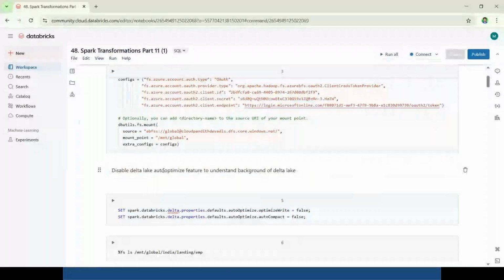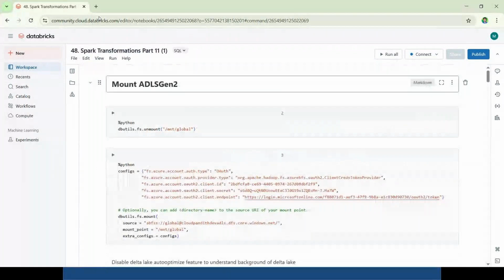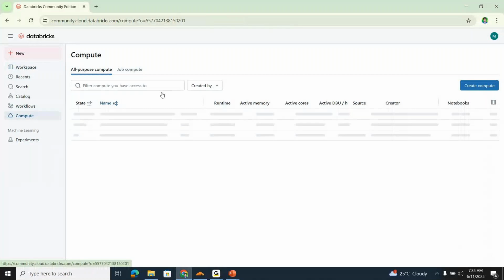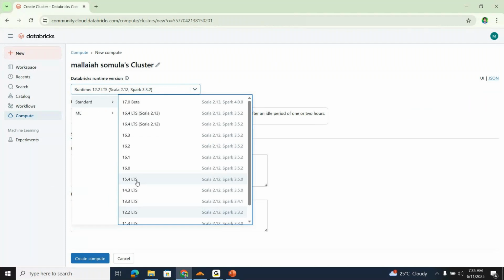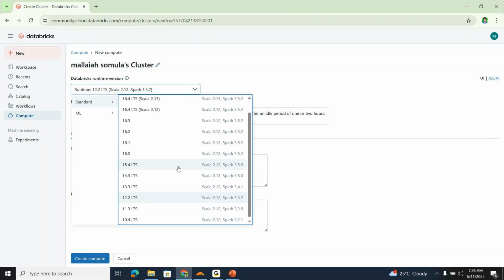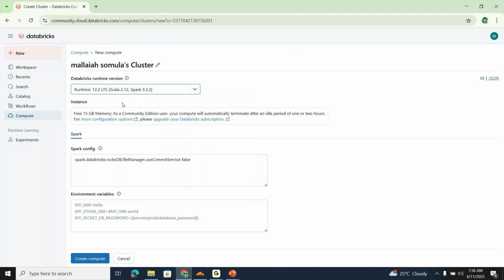If we come here, firstly I want to go to compute, click on create compute, because in the latest version 15.4 the deletion vector is enabled, which makes the data handling more efficient. Today I want to show you without the deletion vector. Deletion vector is the latest feature, so to show you how it was before and after, I will be taking without deletion vector. I'm just creating the 12.2 Databricks runtime.